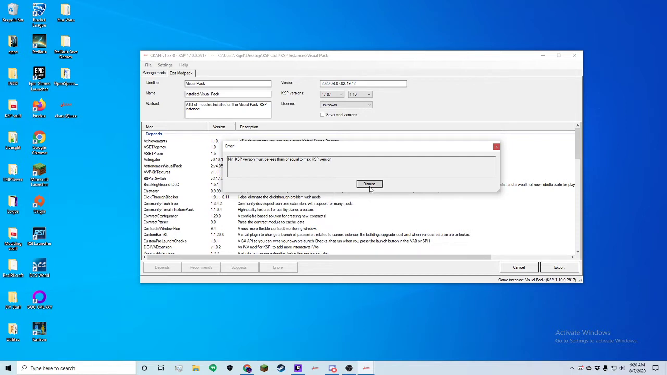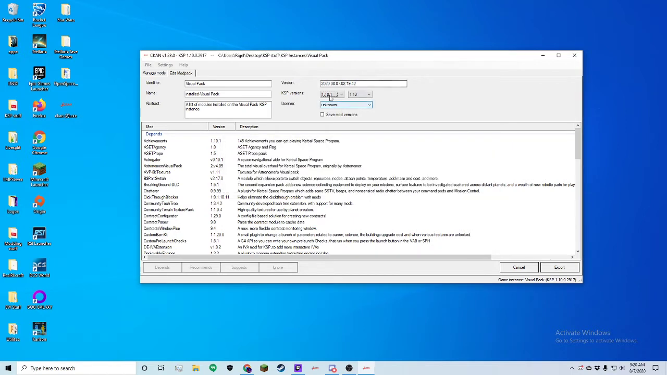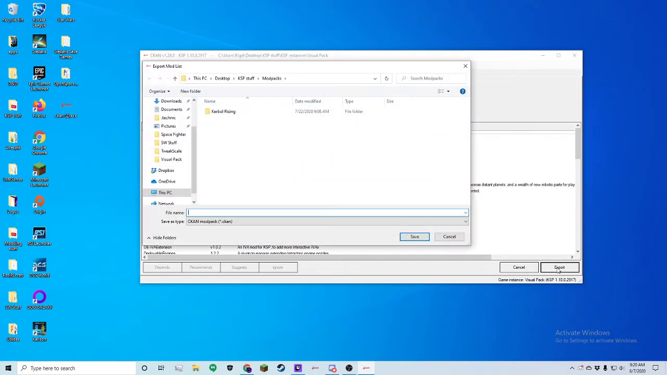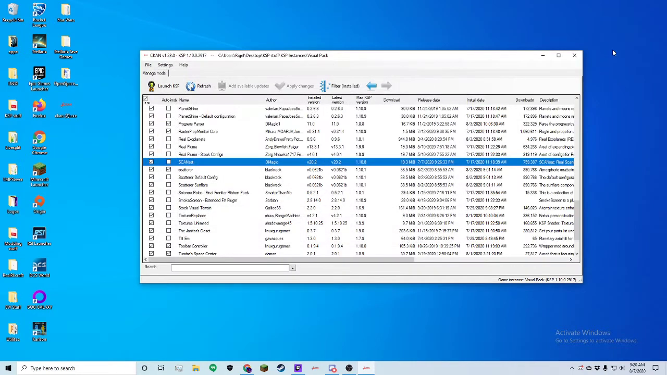Min KSP version must be equal. Oh, this is the, okay, I'm dumb. This is min, this is max. Got it. I'm very smart. Alright, visual pack. Just save it.